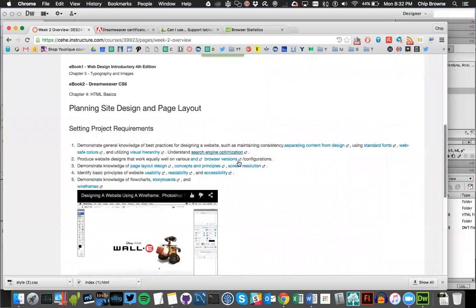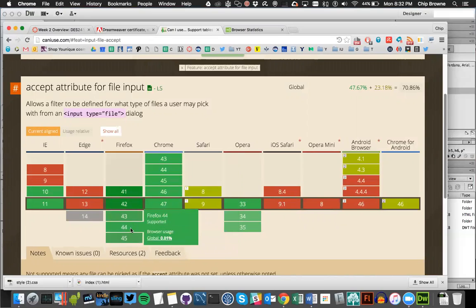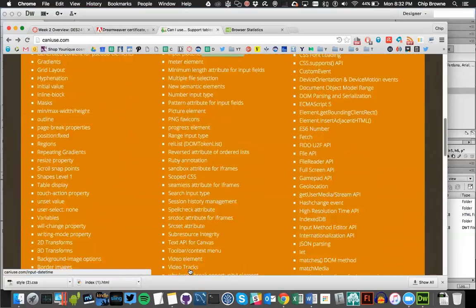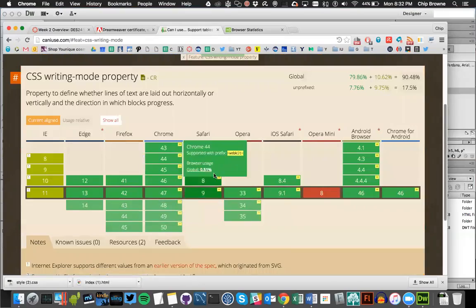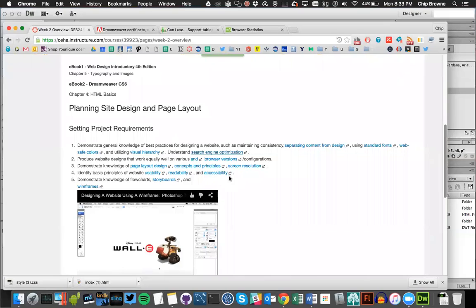That is number 2 here. Produce website designs that work equally well, and that's this functionality. So make sure you have green on the Chrome, make sure you have green on the Firefox, on whatever you choose to use. There are all sorts of features and functionality, but you click on that and it'll tell you exactly. It's a really nice little website that says what is supported out there by those particular combinations of browsers and so on.